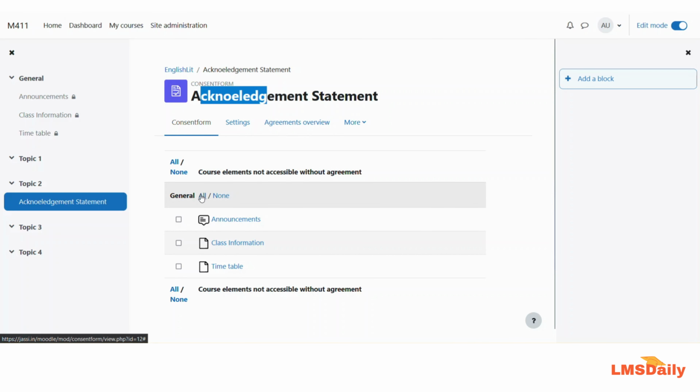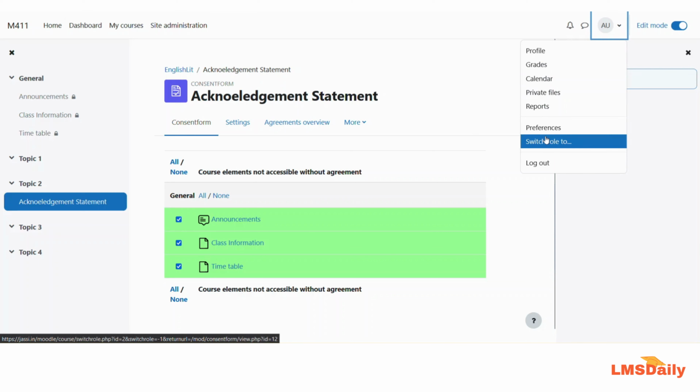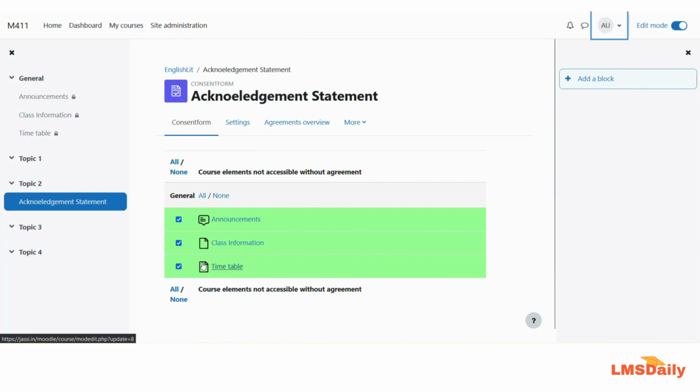Let me select all the activities here, and as you can see, these turn green. Now whenever any student comes to this consent form, he cannot access these 3 activities unless he gives the acknowledgement to this consent form. I will show you by changing my role to a student.